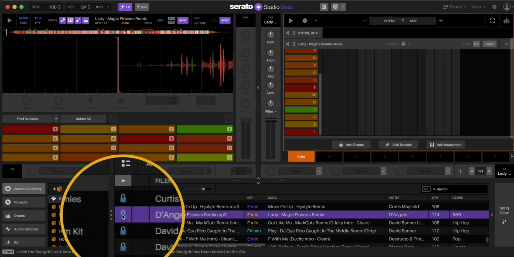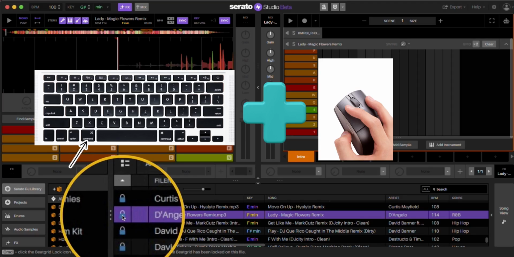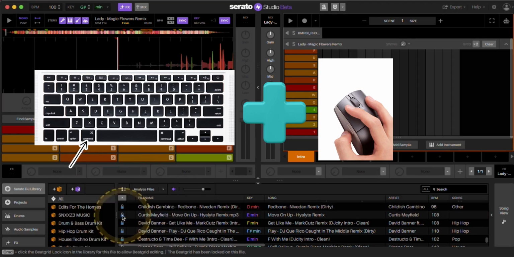So what you have to do is on Mac, you would do command and click on the lock icon. Windows would be the Windows key. So you hold on to the Windows key and with your mouse, you click on it to get rid of the lock.